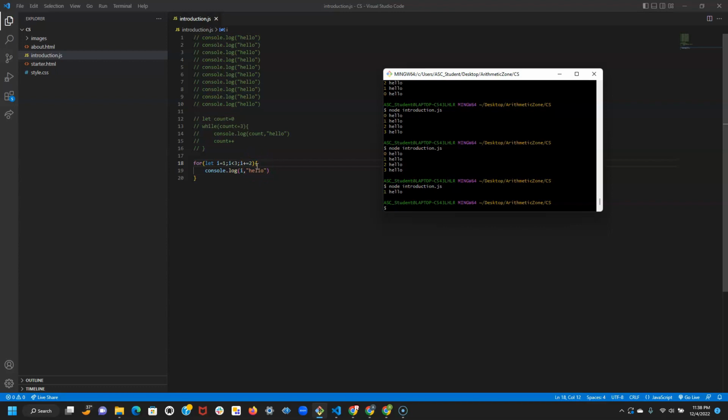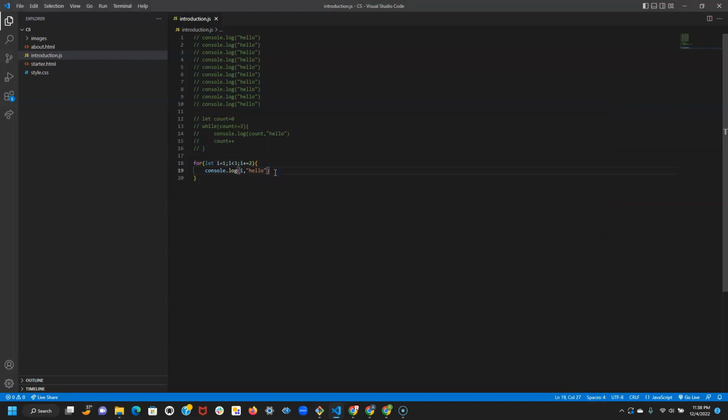So what's a nested loop? It's essentially a for loop inside of a for loop, or even a while loop in a for loop. When something is nested, it just means you have a structure inside of a structure. So inside of this for loop, I'm gonna make another for loop.